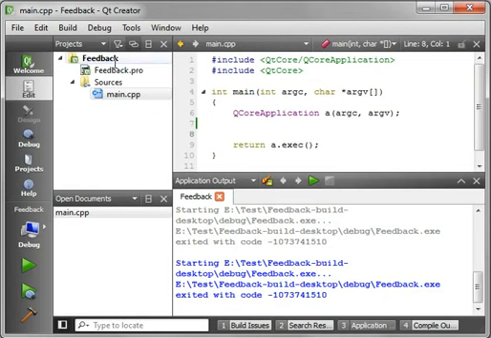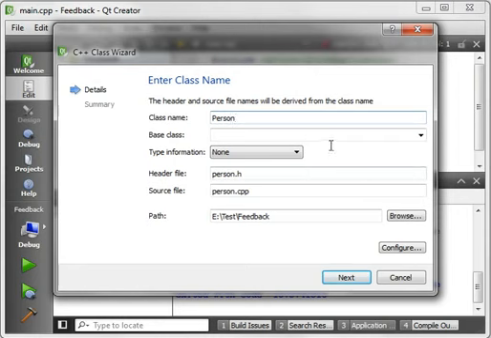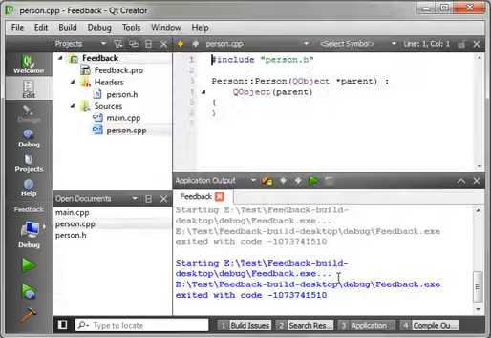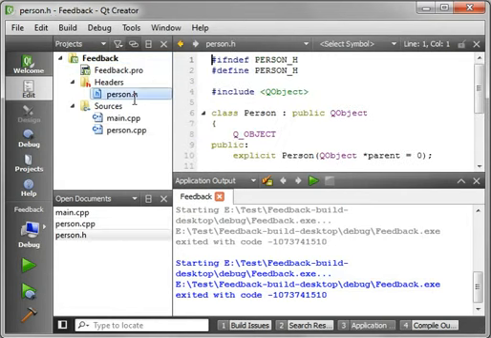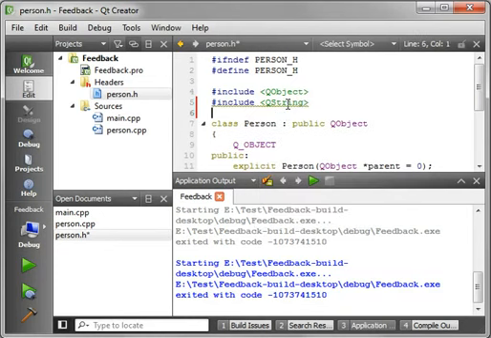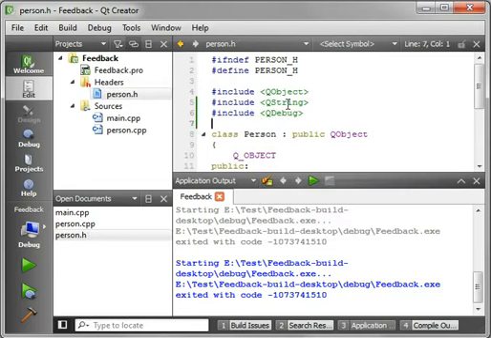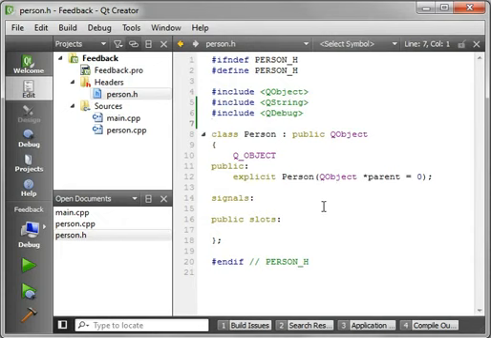Otherwise, let's do it. We're just going to add new, and we're going to add a class. And let's just call this Person. And we are going to say QObject is the base class, and finish. Now we're going to keep this Person class fairly simple. We want to include QString, and we want to include QDebug, and that just allows us to print things out here.